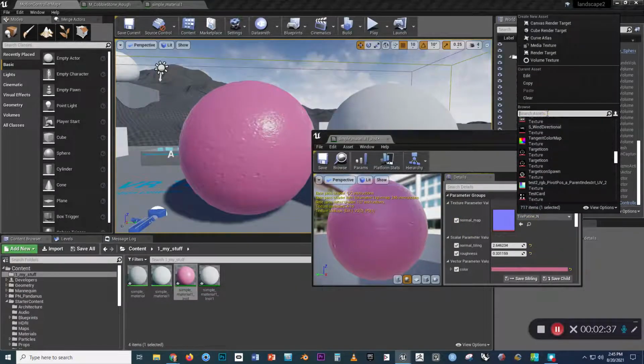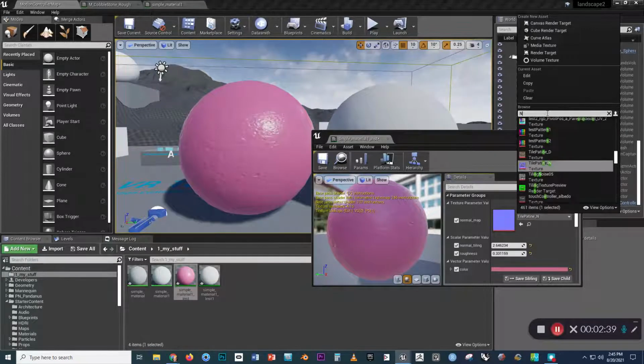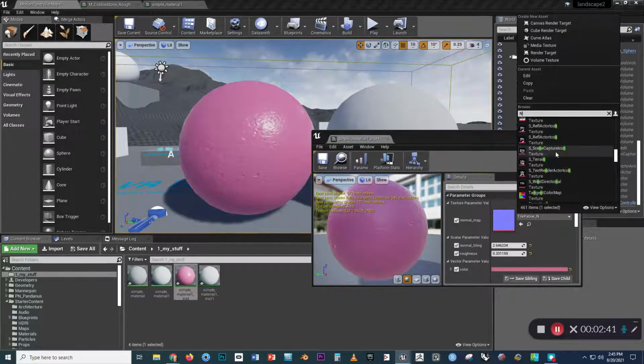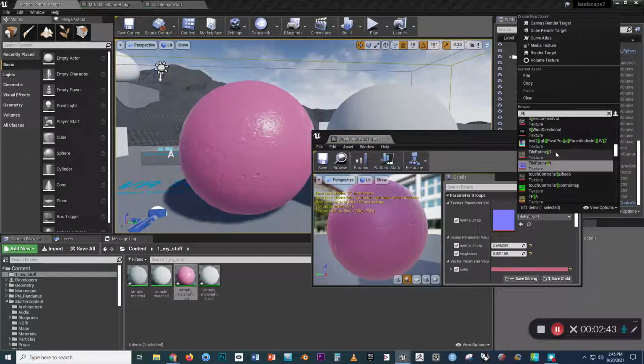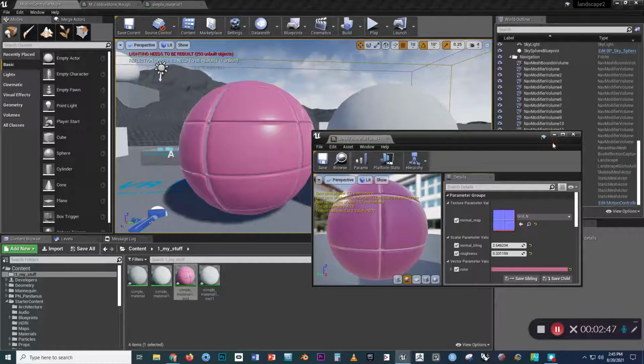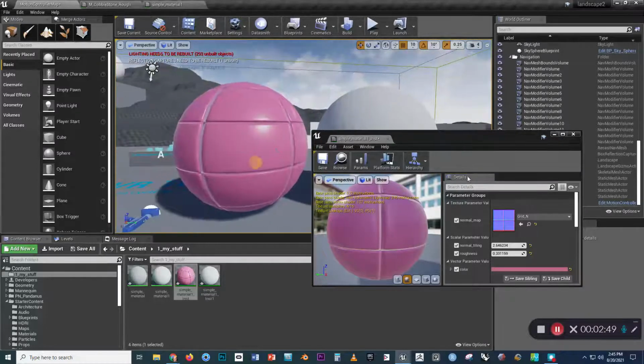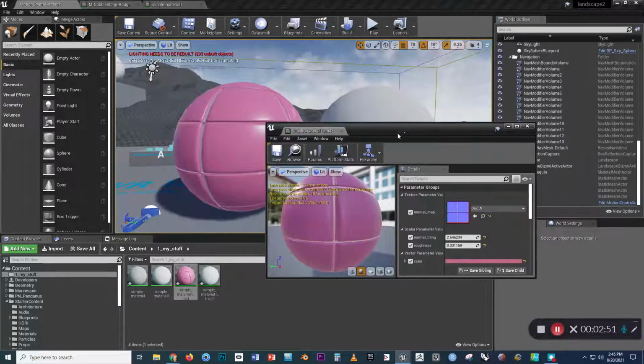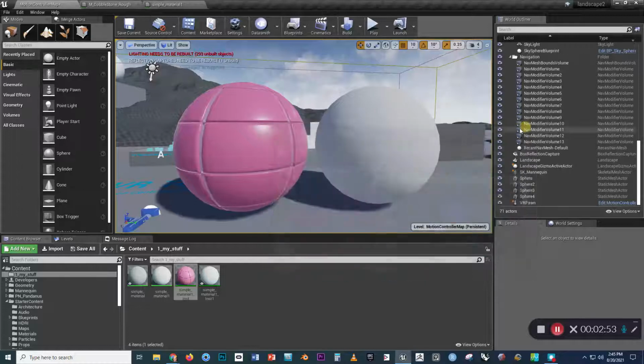Let's search for another normal map. We can search for underscore n. Will that bring up all the normals? Grid n. Let's see what that does. Okay, that gives you an idea of what we can do. I'll save this and close it.